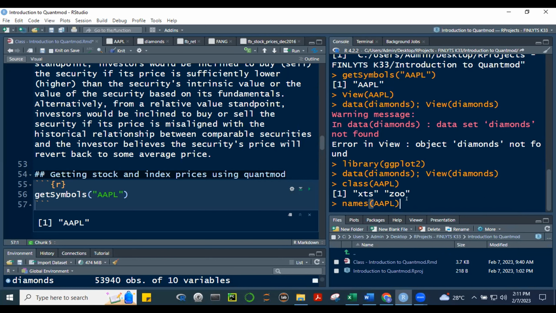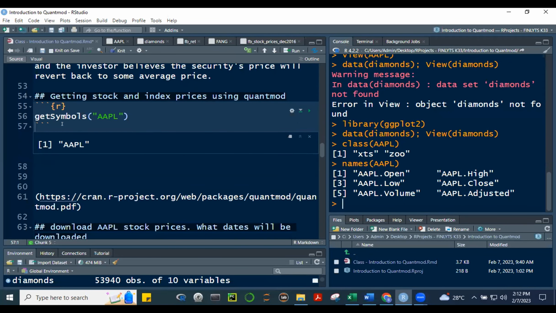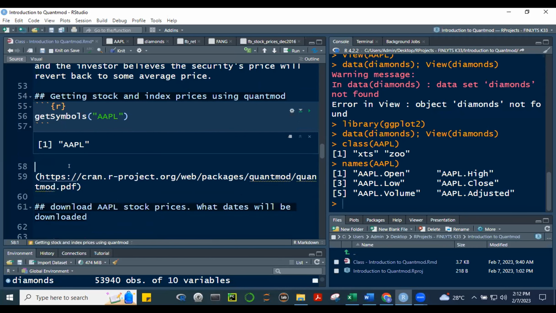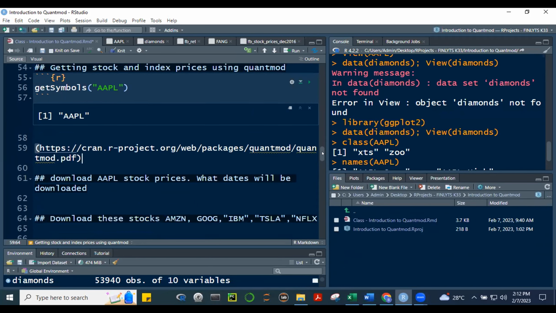All right, so we can also check the names of Apple. Ito yung mga variables names nila. Okay, so simple lang yung function natin. Okay, so this one, I will not show this to you, but you can look at this. Ito yung documentation ng Quantmod. You can see here yung tinignan natin kanina dito, yung different functions. Okay.